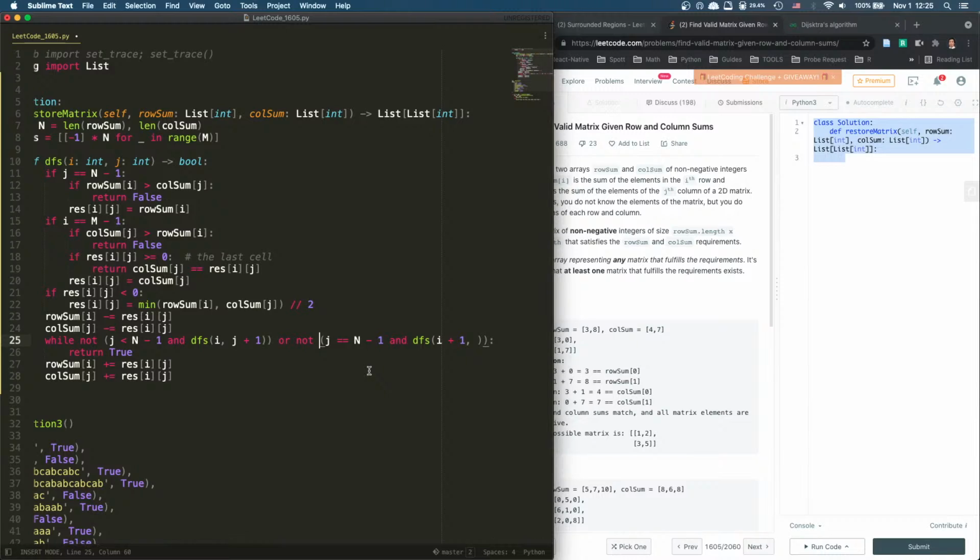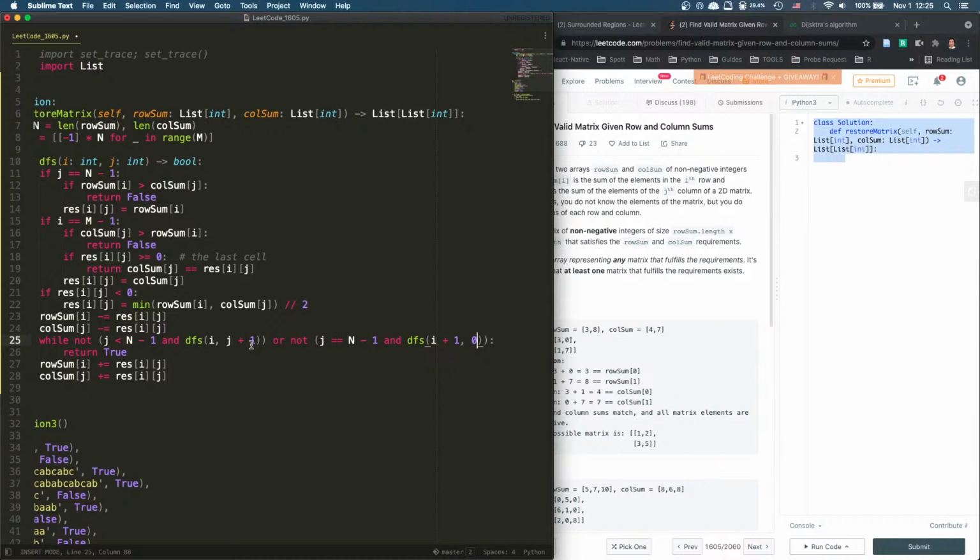While, hold on, this is 0. So while this is false, hold on, no. What is the condition? If either one of these is true, we need to break out.